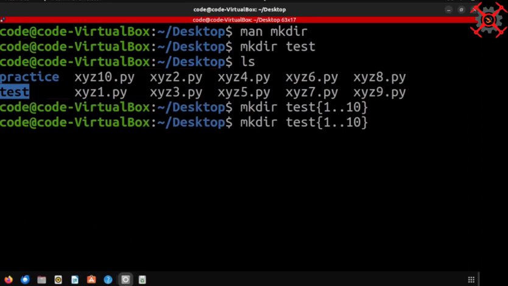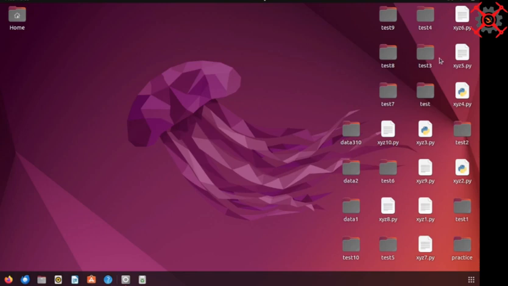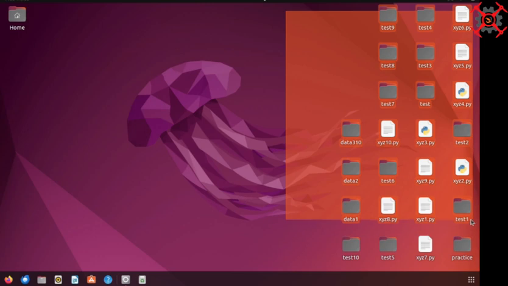So let's try something else. I'll write maybe some new file data, and instead of this I will try data 1, 2, 3, let's say 310. Even this is working. Let's check. Let me search. Oh, okay, fine. All are here. So yeah, you can create folders however you want. You can create files however you want.